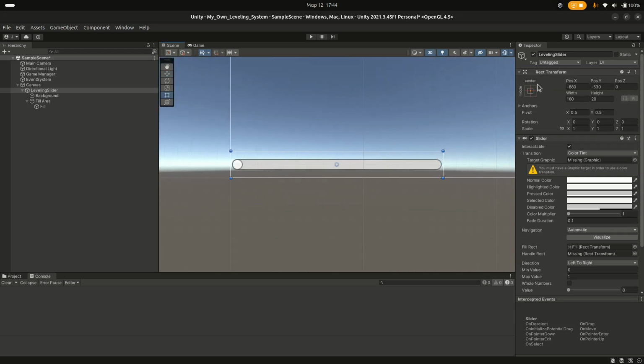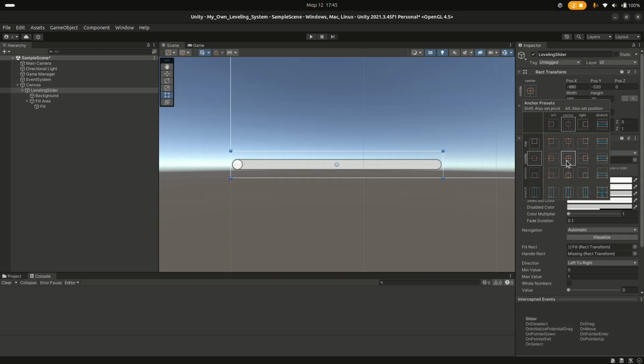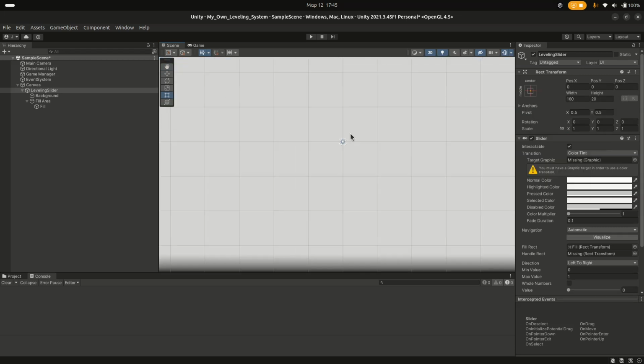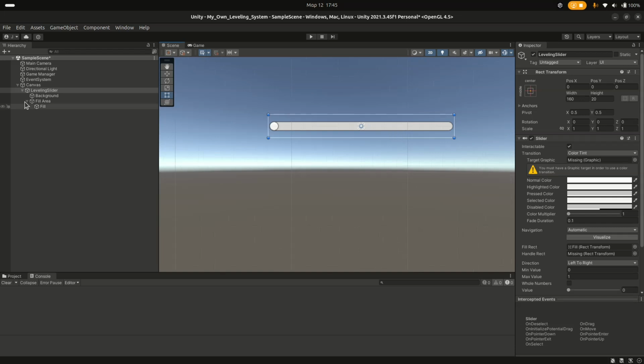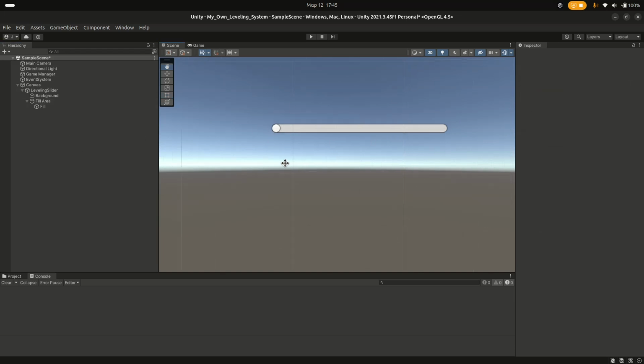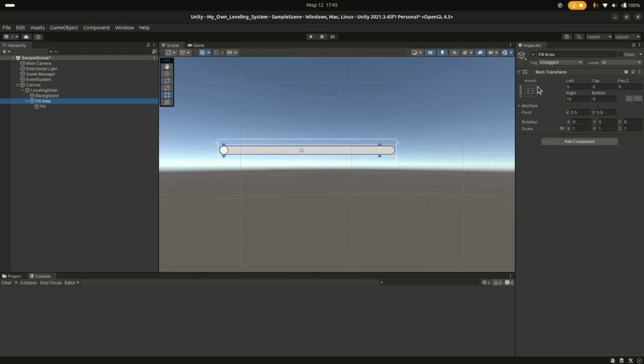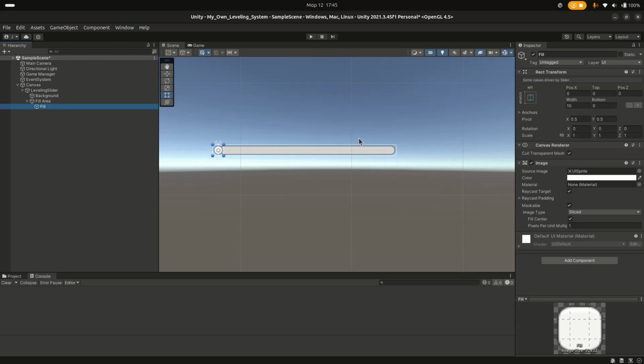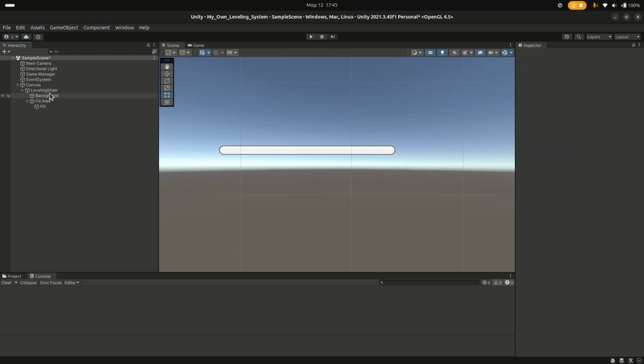Click on rect transform and press Alt and left click in the middle and press F again in order to zoom in. Alright, now that we can see our UI, I'm gonna go to fill area, click on rect transform and click Alt and stretch. As you can see, this will break it a little, but we'll fix it. Click on the fill, click on rect transform, press Alt, and then left click on the bottom right corner. So now it fills out perfectly.